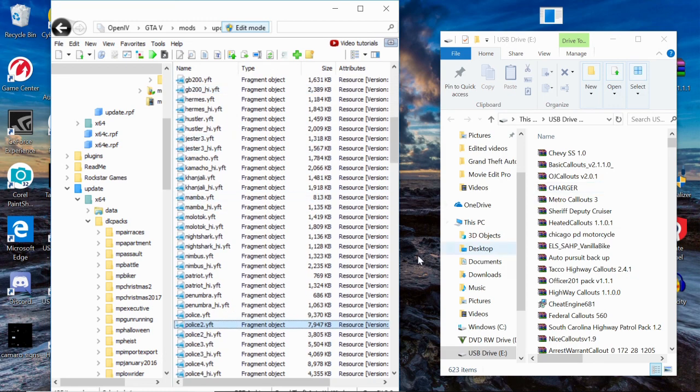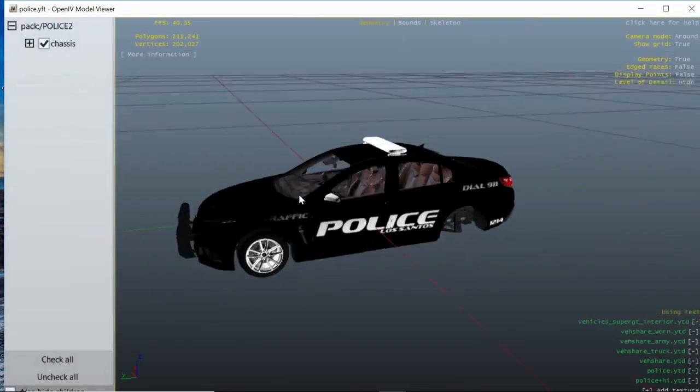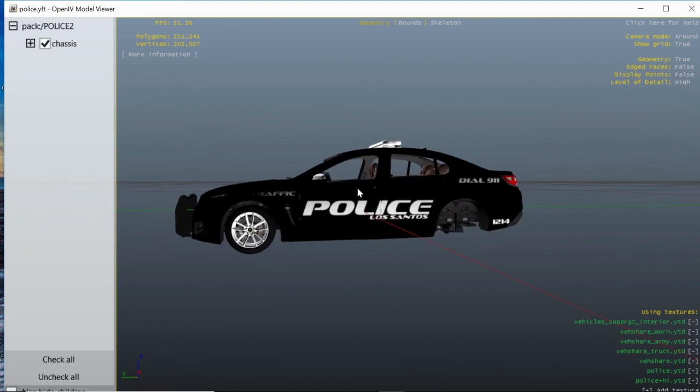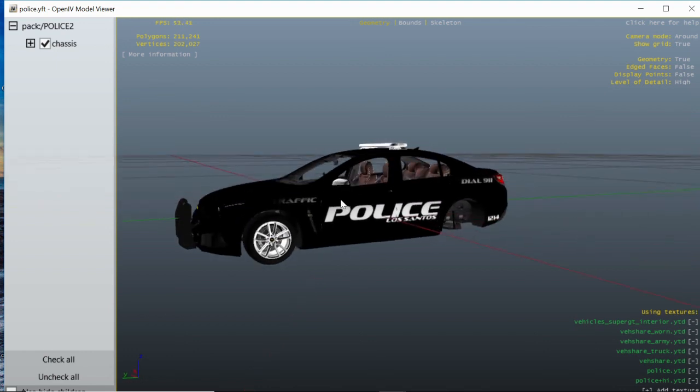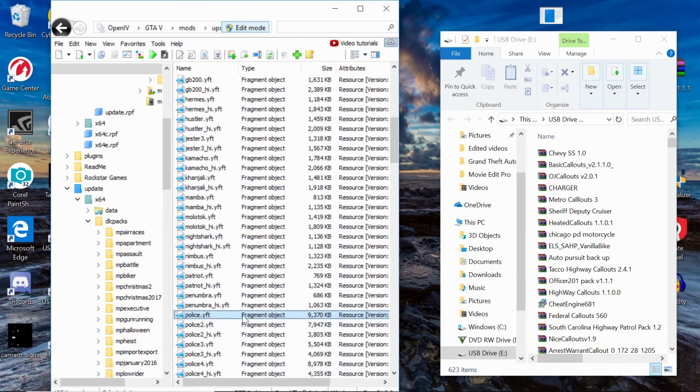Okay, so we're going to replace this car. The one I was just looking at. I'm going to replace that one. It works the same whether you're looking at this car right here, or the original car, or you just want to replace a car that you've already replaced before. So we're going to replace the police car right here with, have I downloaded a car recently? Sheriff Deputy Cruiser.